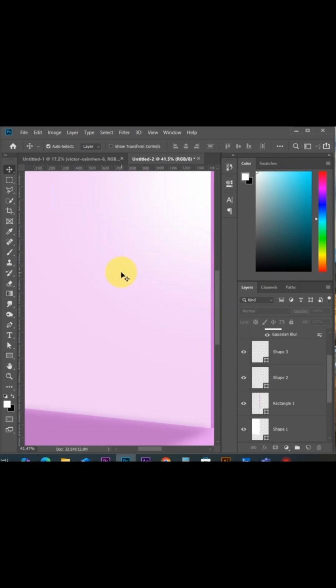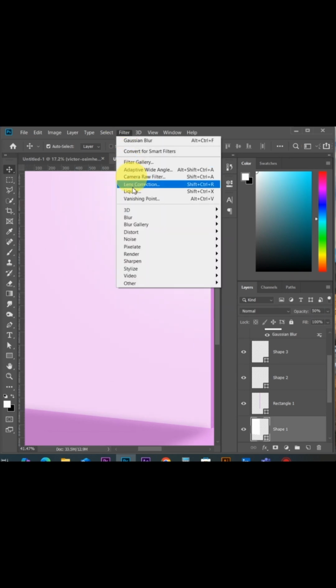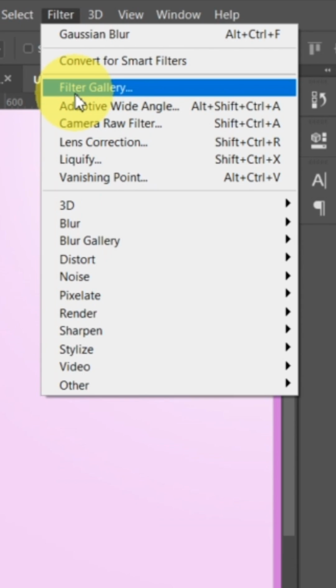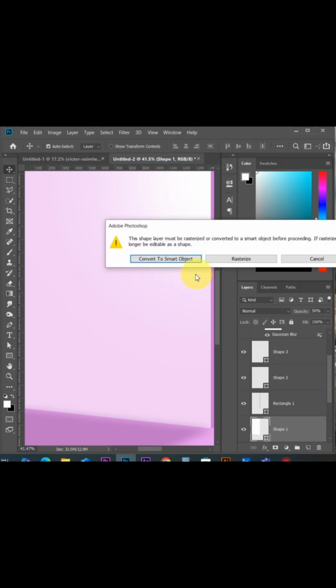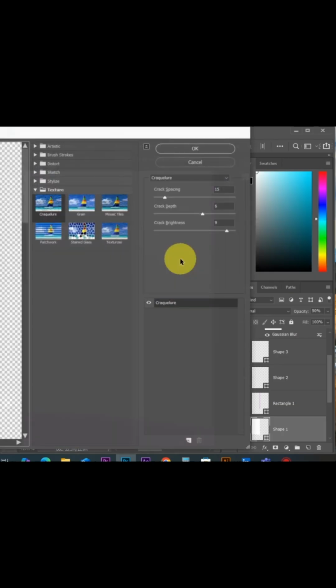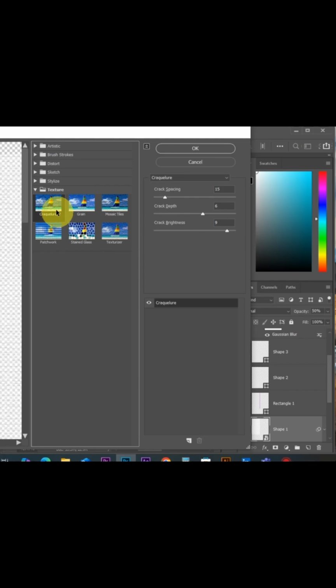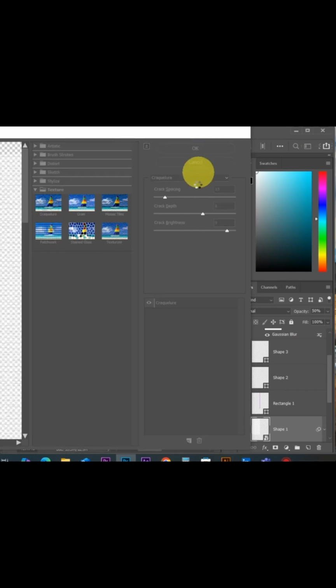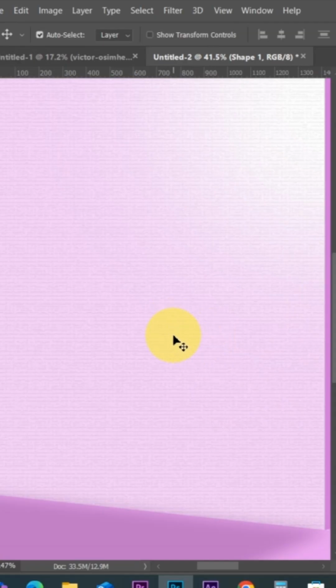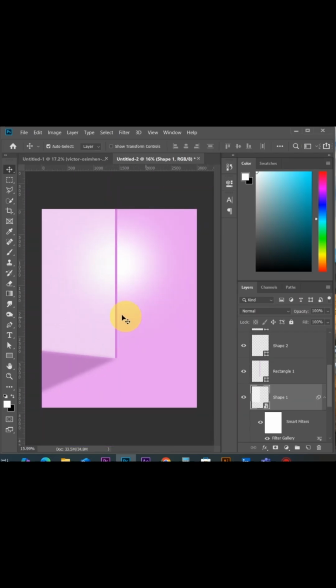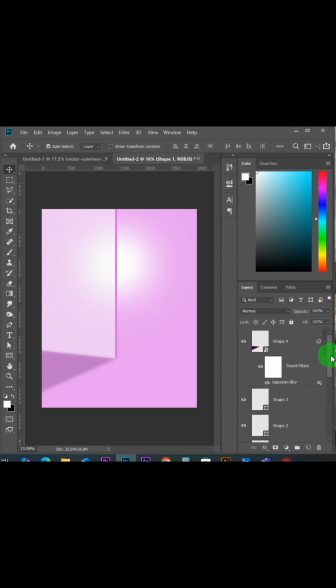To get the glass effect, you click on the surface and go to filter, filter gallery, and then convert to smart object. Then you select a glass-like texture and click OK. So you can see it's now glass-like. So that is the first door. Now let's create the second door.